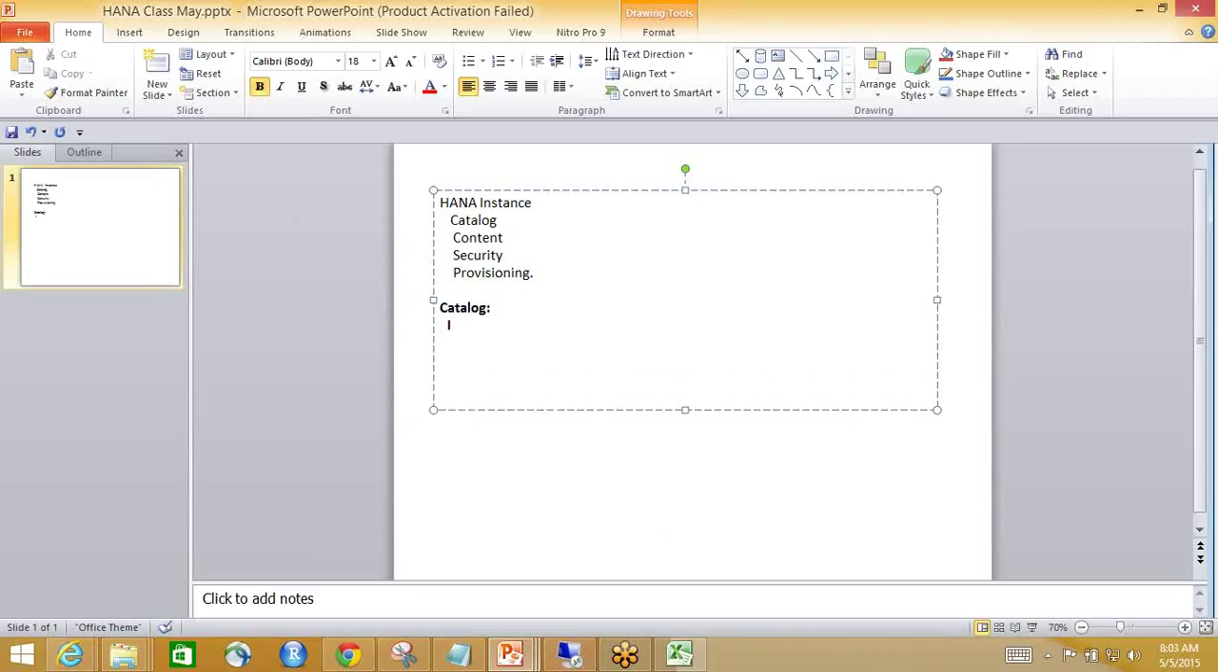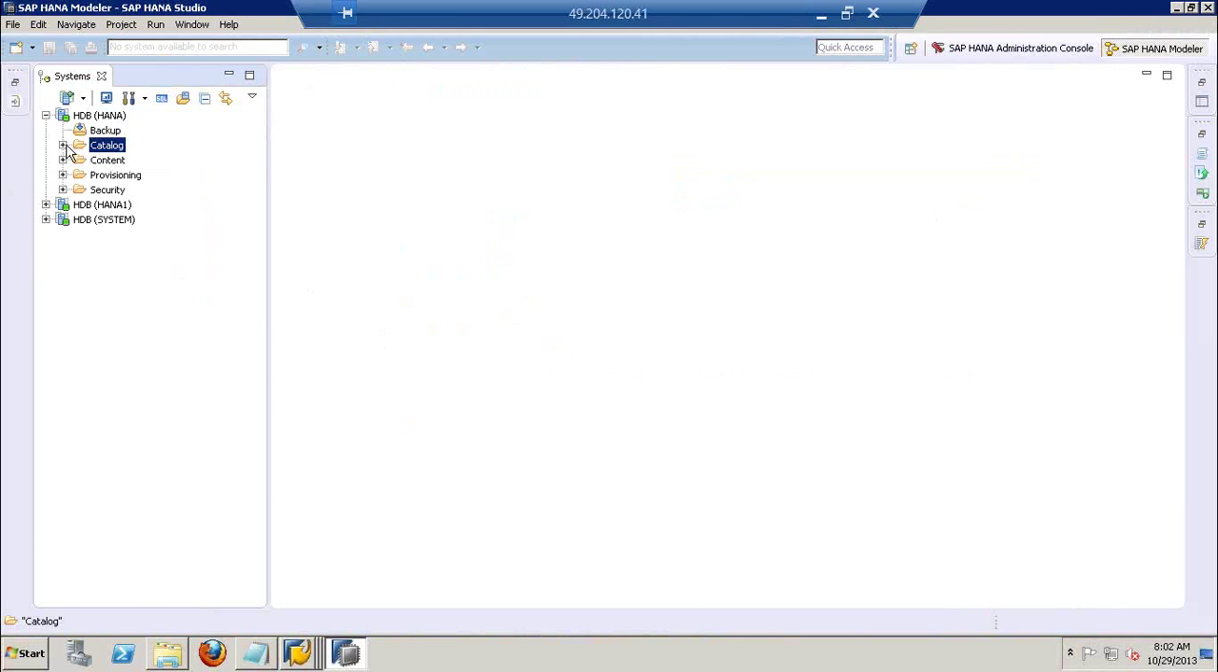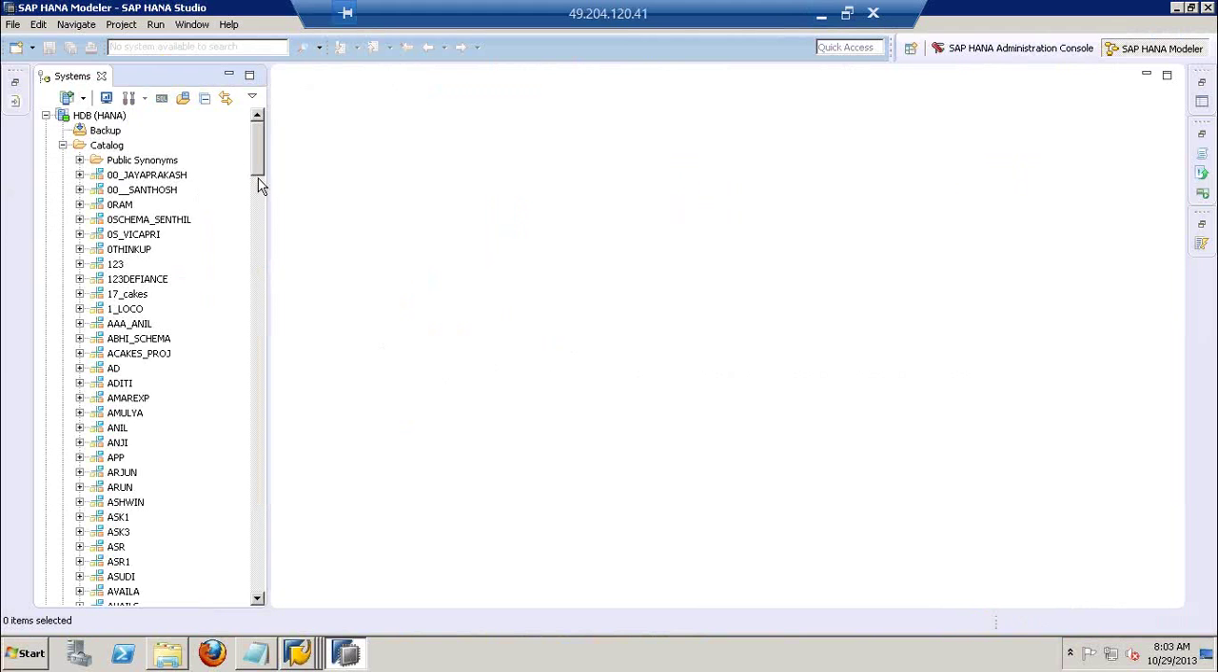Catalog is just a folder which contains a collection of schemas. If you drill down into this catalog, it contains so many schemas. The next question that arises in your mind is, what is a schema? Catalog is a node or a folder which is a collection of schemas. A schema, again, is nothing but a folder for holding the database objects.